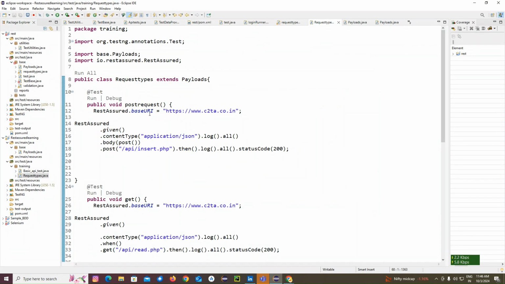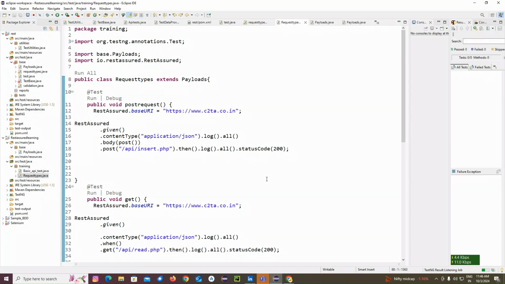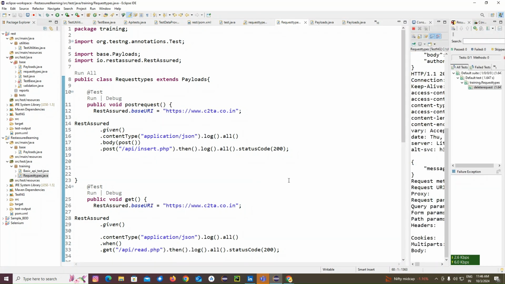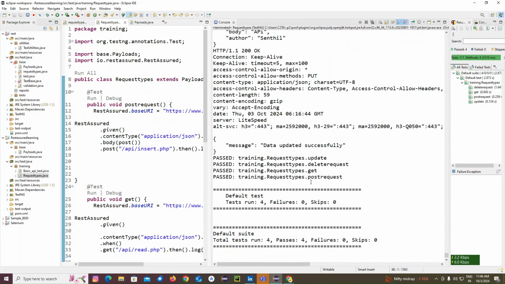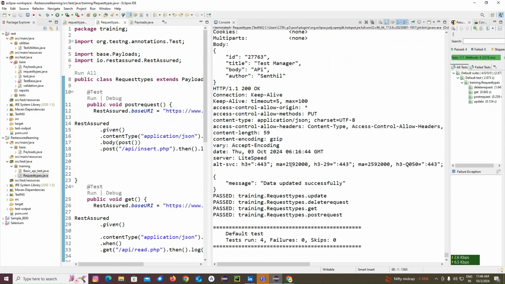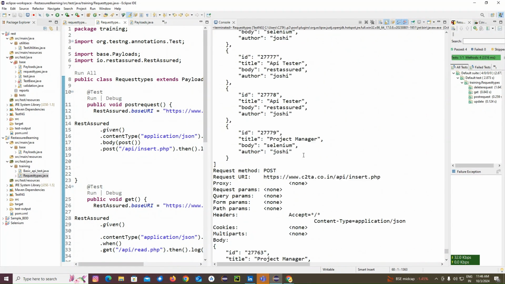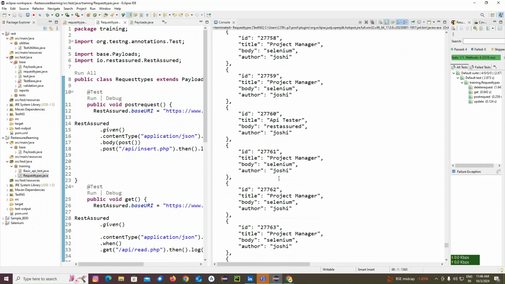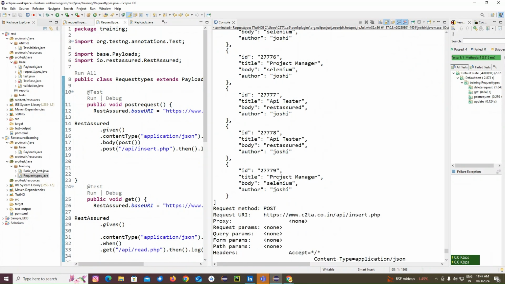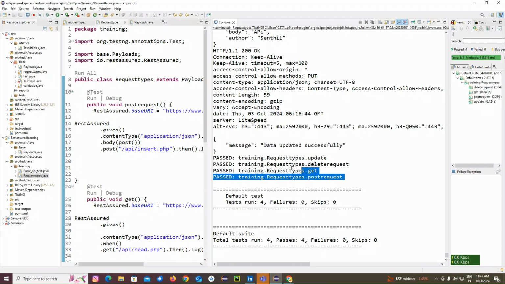Okay, now I'll run the code. So now all the four methods are executing, right? All the four methods passed. Data updated successfully. Data inserted successfully. So you tried all the values, it got all the values, and it also posted. So now this is how we can use reusable code in our test script.